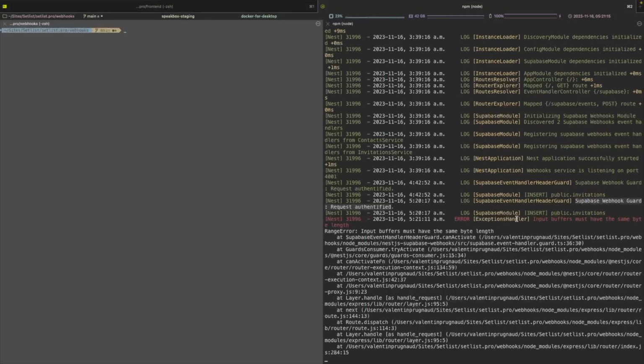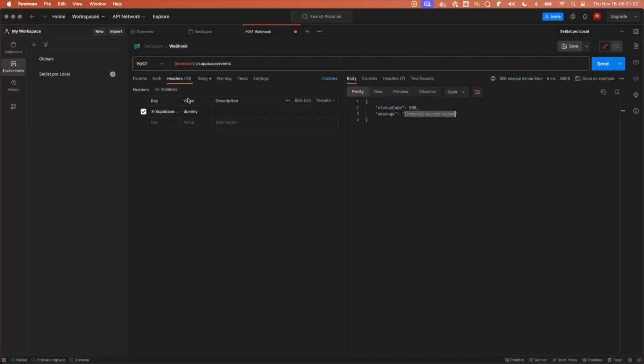And now if I look at my API, I can see that the things are not matching. Here in this case, the error is even different because this signature is not even encoded in Base64, and it's not even an HMAC signature. So it's totally failing on that end. And that's it. Now we have a more secure webhook with Supabase.